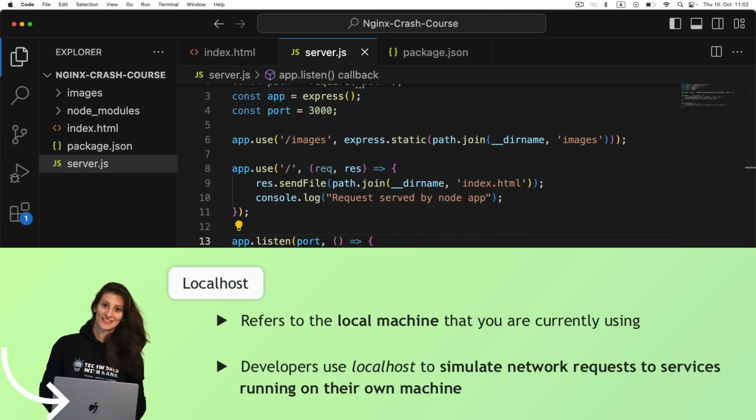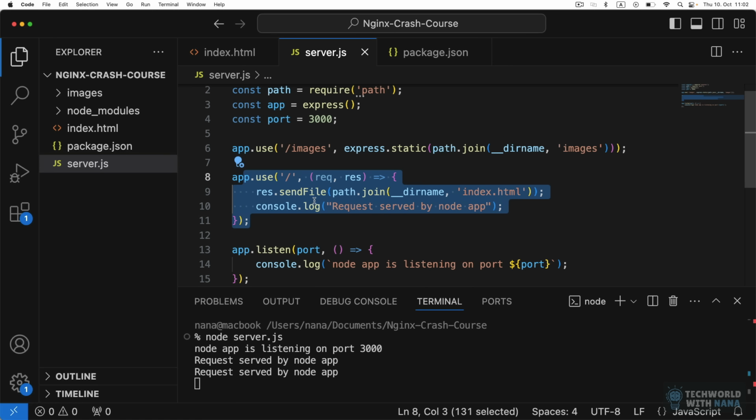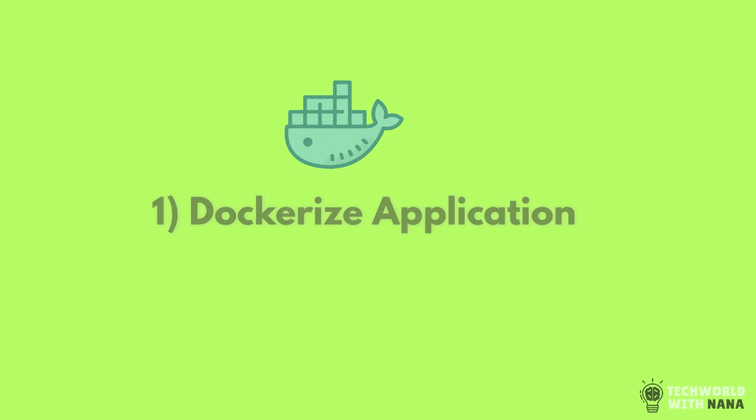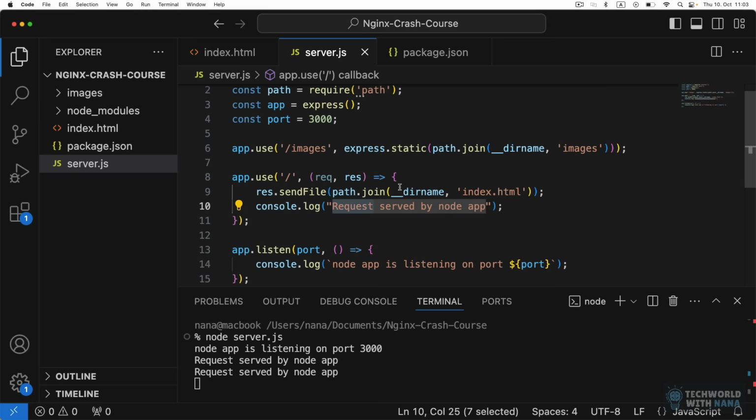And whenever we refresh a page or visit a page, this logic gets executed, and you see that request served line is printed out in the console. Awesome. So this is just very super simple setup. Now we're gonna Dockerize this application and then put Nginx proxy in front of our Node.js application.